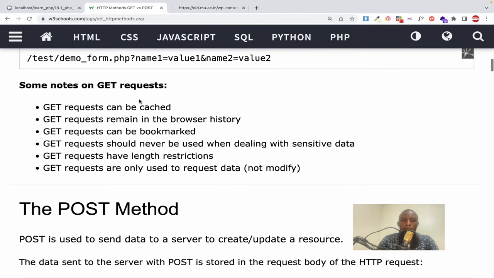Okay, so the get request can be cached. Requests remain in the browser history. Requests can be bookmarked. In fact, even in the get, the history will remain in the browser. You can bookmark the get. Requests should never be used when dealing with sensitive data. So don't deal with sensitive data inside the get. Okay, requests have length restriction. So with get, you have a length restriction. You cannot submit too much data, there is a length restriction there.